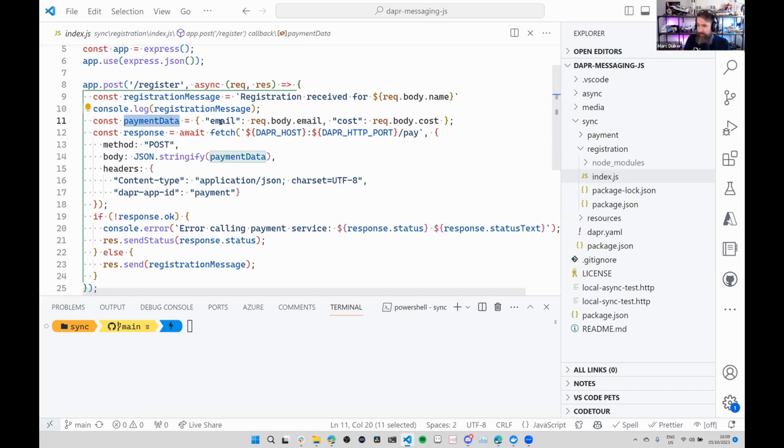And then we do a post to the Dapr sidecar, and we do it to the payment endpoint, and this endpoint lives in the payment service. So I'll show you that in a second. So we do a post, we provide the payment data and the body, and we specify 2 headers, the content type, and this is the most important one. We specify the name, the application ID of the service that we want to talk to in the Dapr app ID header. And so this is the way that Dapr can figure out where to send a message to.